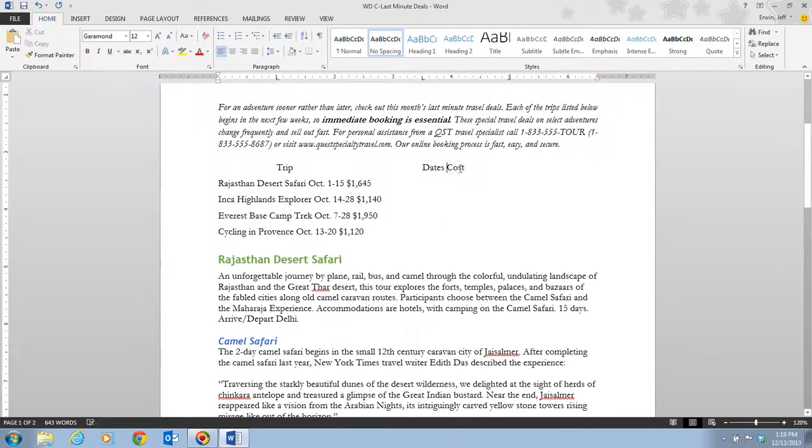And then next, if we place our insertion point before the cost and hit tab, you'll notice that it has aligned it there. And of course, inserting a tab before trip left aligns the text at the 1-inch mark. Inserting a tab before dates left aligns the text at the 3.5-inch mark. And inserting a tab before cost right aligns the cost at the 5-inch mark.